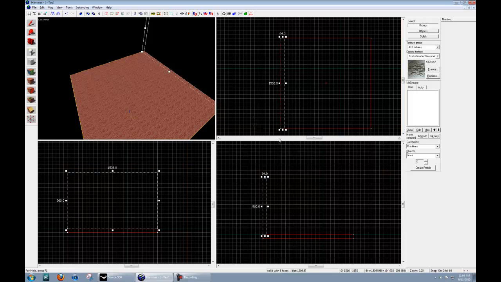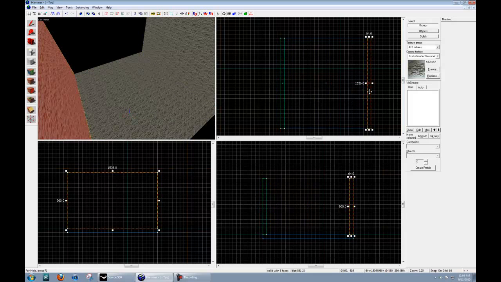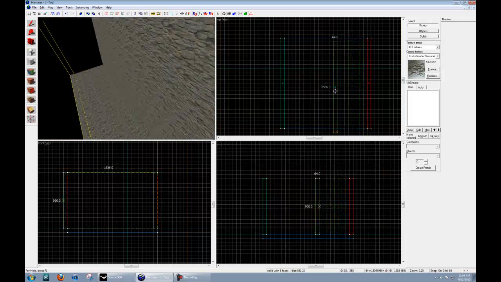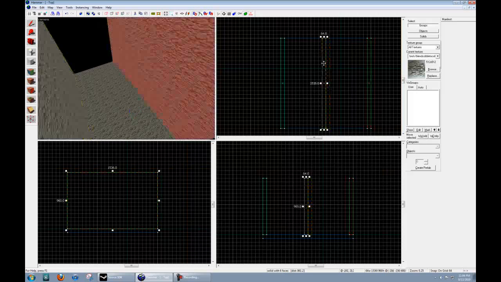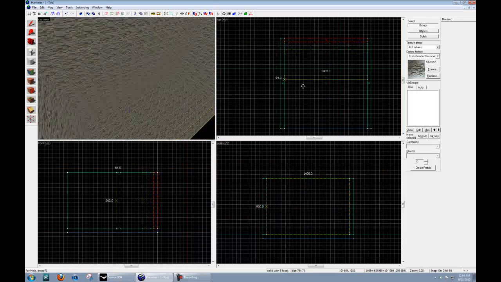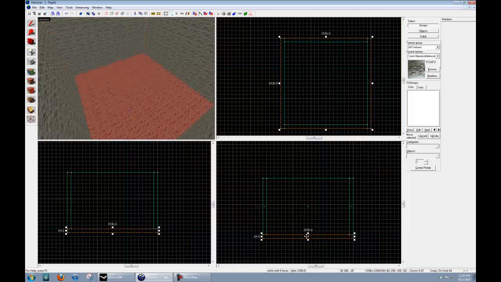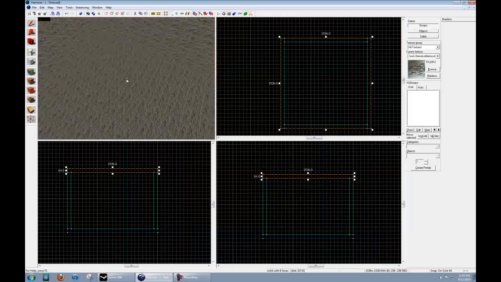Alright, go to the selection tool, hold shift, move it to the right in the top viewport, hold shift again, move it to the middle, bring this down like that, duplicate it. There we go. Now we've got this very cool room.